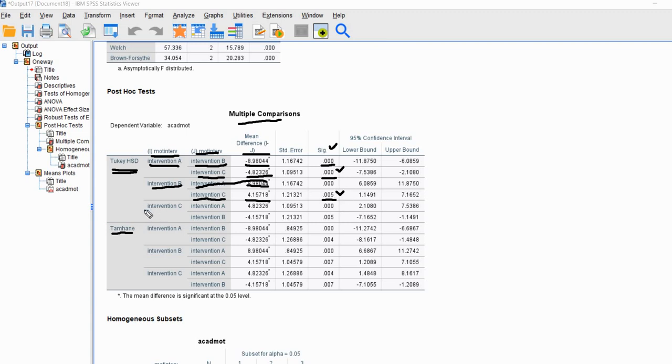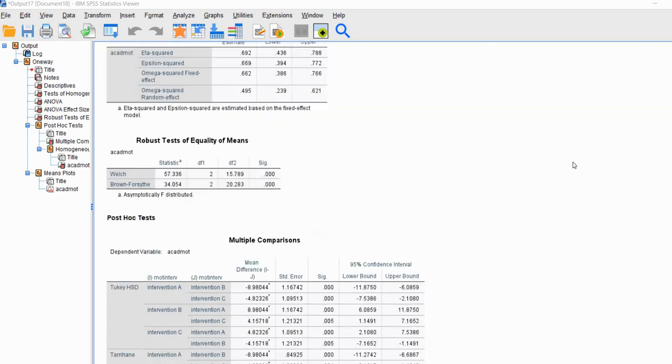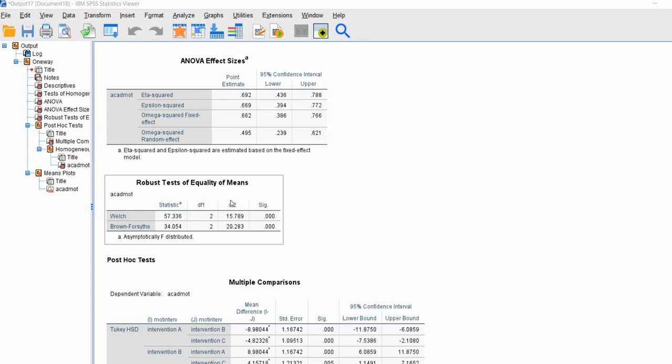The remaining comparisons that you see down here involving intervention C are redundant with the comparisons that we computed above. So there's no need to go any further with respect to those comparisons. We only had 3 comparisons that we needed to carry out and to test for differences in means. So next, we'll go back up to the robust test of equality of means.